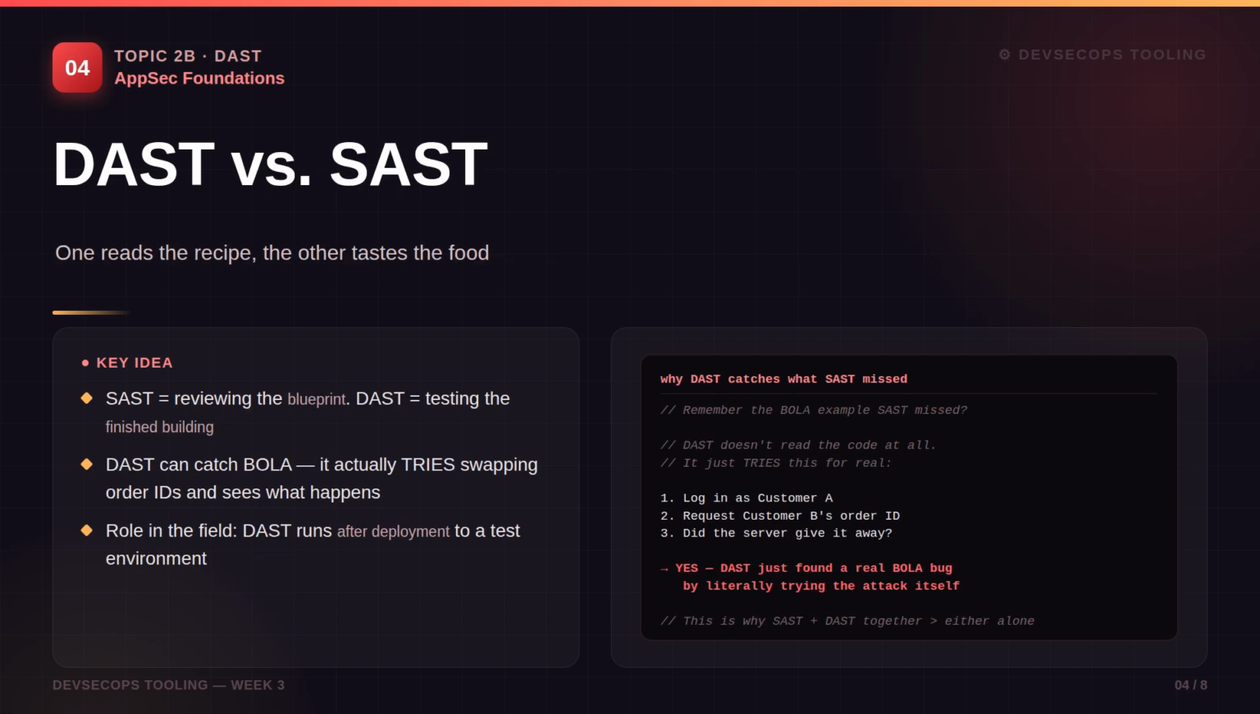DAST versus SAST. This naturally raises an important question. If SAST already scans your code, why do you also need DAST? Let's answer that directly using the exact same BOLA example from before, because it makes the difference crystal clear.